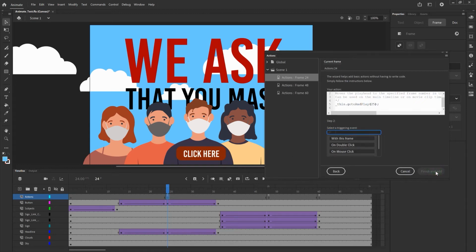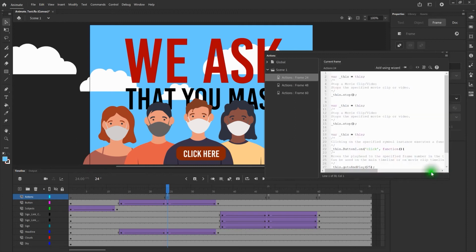Under Step 2, let's select a triggering event. In this case, it will be on mouse click. And then let's select the object for the triggering event. Note that we're selecting button 1. That's the instance of the Click Here button that we created. So let's click on that and let's finish and add.